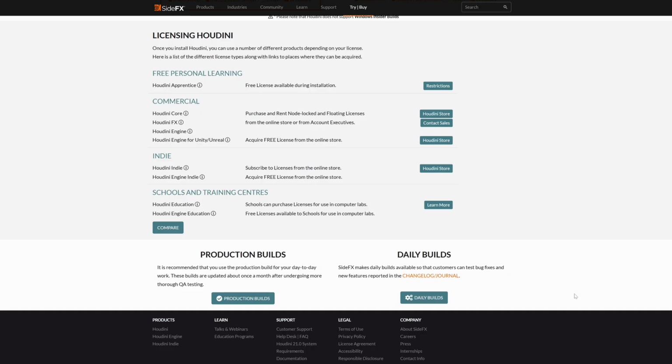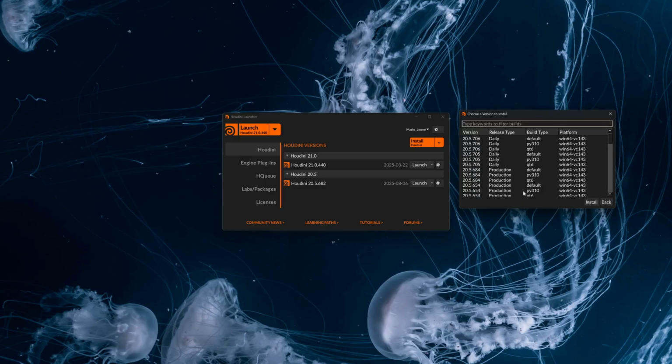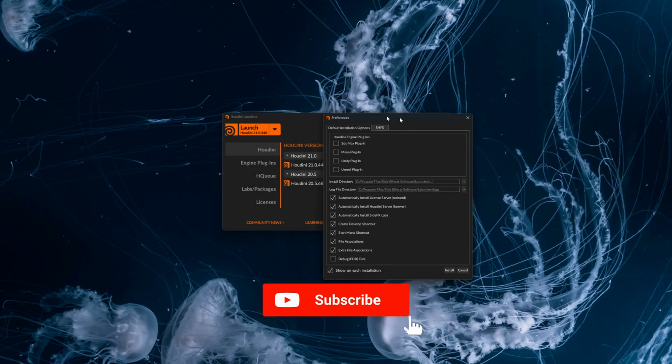You probably won't even notice that, but I suggest to choose a production build. So you can click on production build. Again, because I have already installed, I will be choosing another version. So let's choose a random one, production, and click on install, and you will be prompted with this screen.